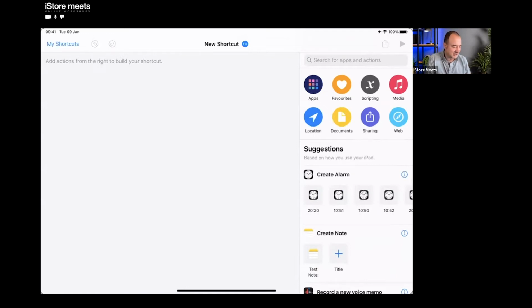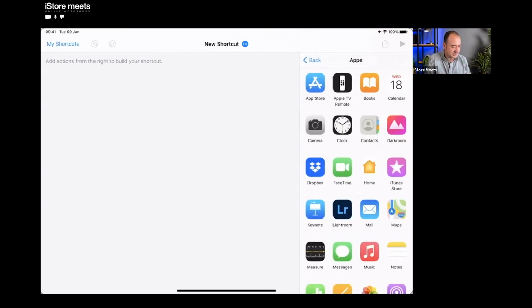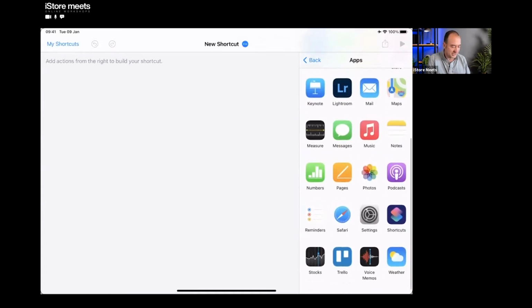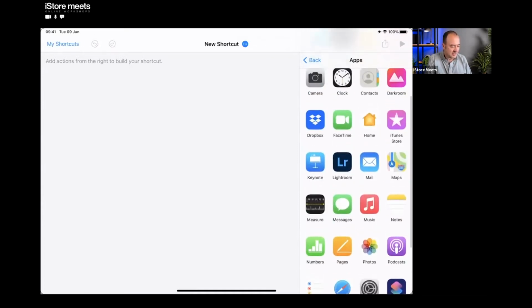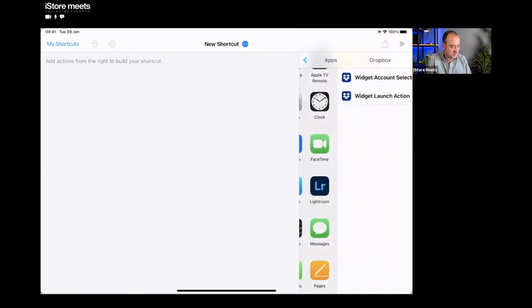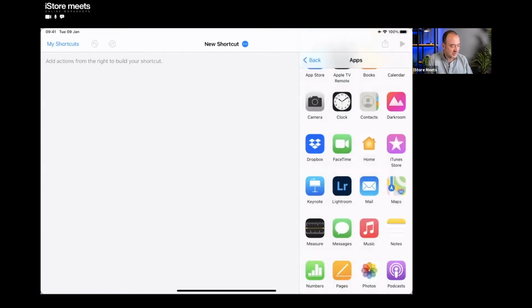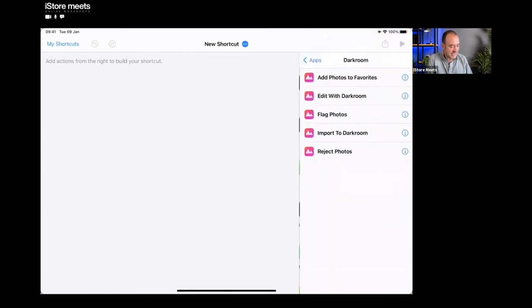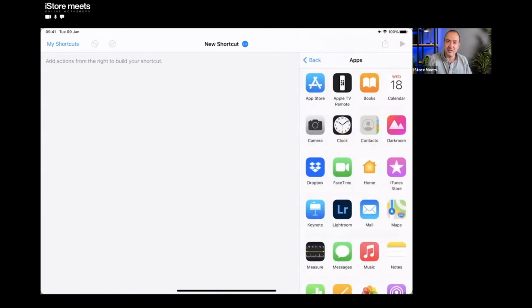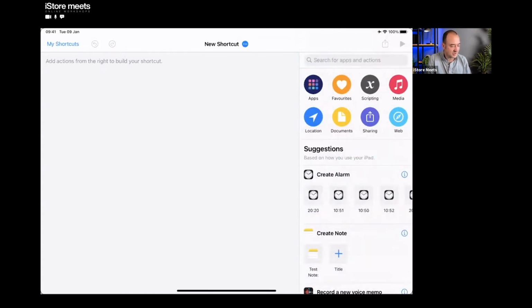So for instance, I can go into this category called apps, and you can see it shows me all the apps that support shortcuts on my iPad. And if I go into any one of these, for instance, even Dropbox, you can see it shows me all the little triggers that app has access to from a shortcuts point of view. So you can do it this way, go and find the app that you're interested in, and then go and find some shortcuts to work with it. You can see there's scripting things.